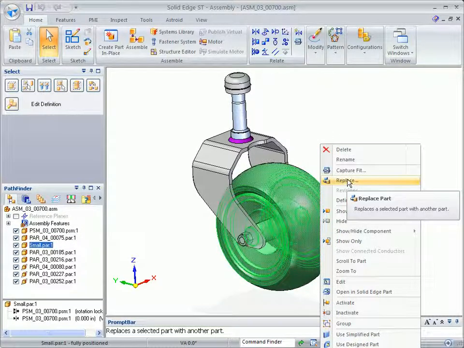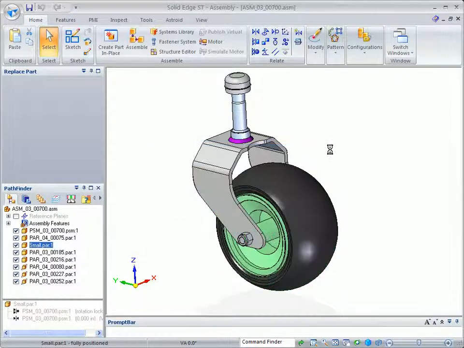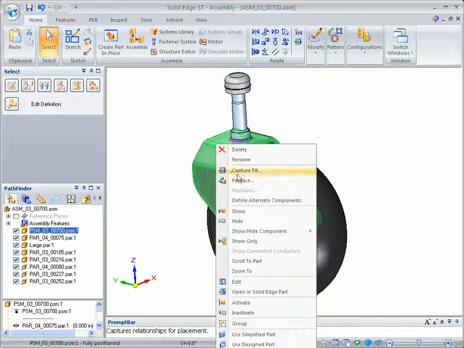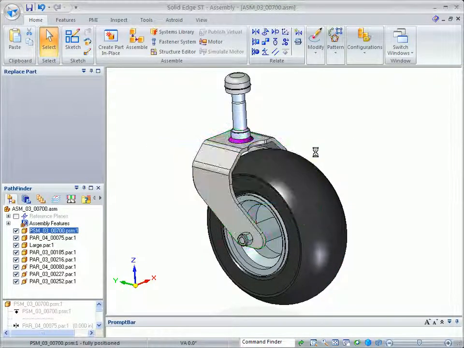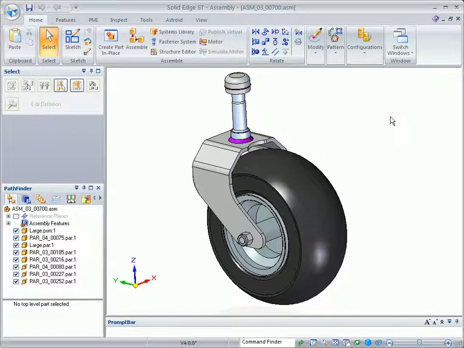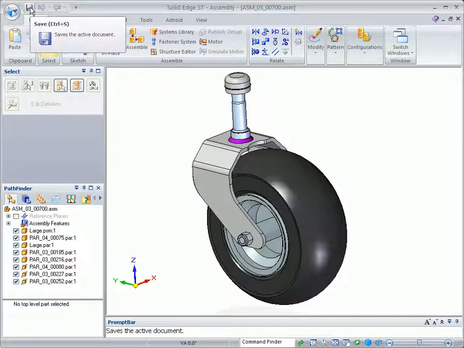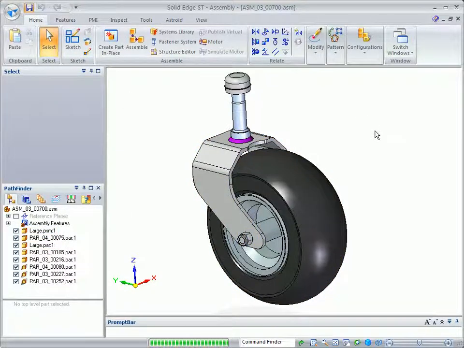So let's get back to our original. We'll go back to the large. So we have family parts for the wheel and tire, and we want to make sure that we are also looking at the large for this particular component. And you'll see that you'll have a large for each one of those. Let's go ahead and save this assembly.